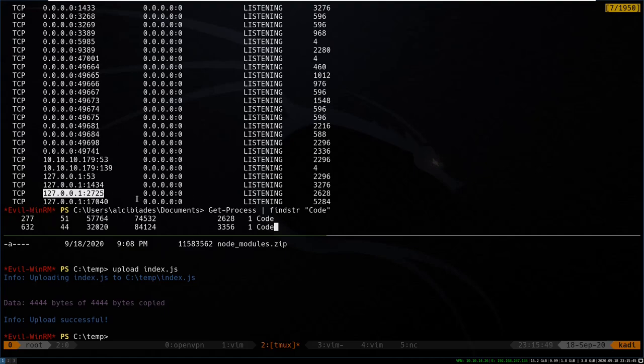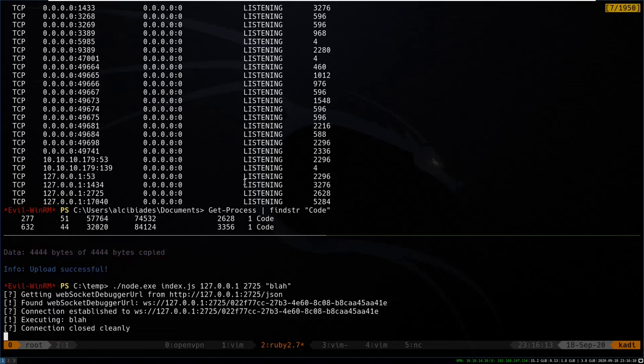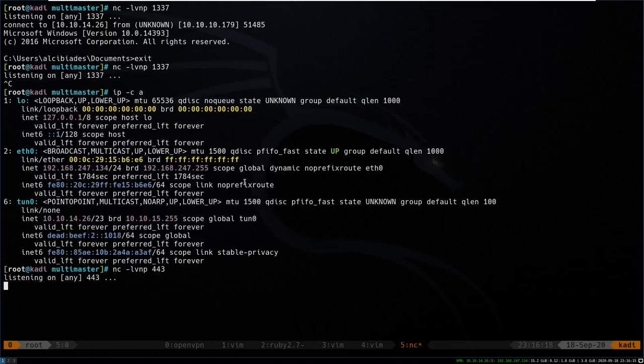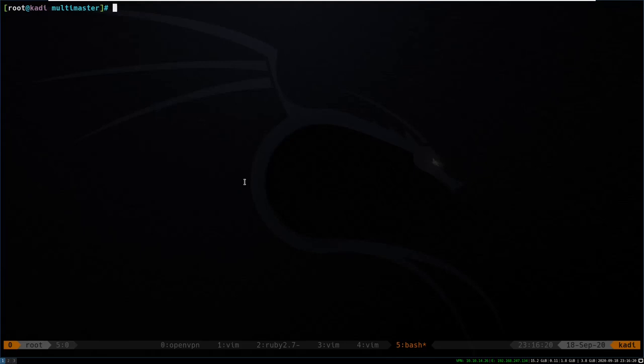2628 is 2725. So then we will run node.exe index.js. The IP address 127.0.0.1, the port, which is 2725, and the command, which doesn't matter because we hard coded our command in. Run this, and we've got our listener set up on the wrong port. So we need to listen on 1337.